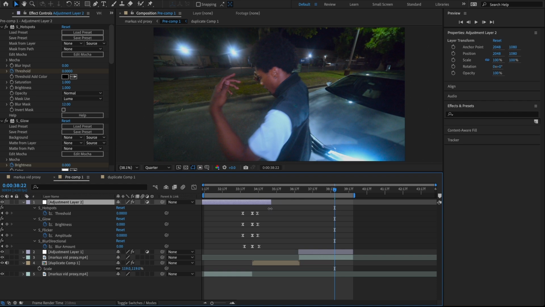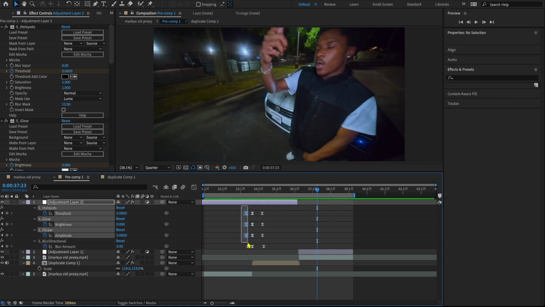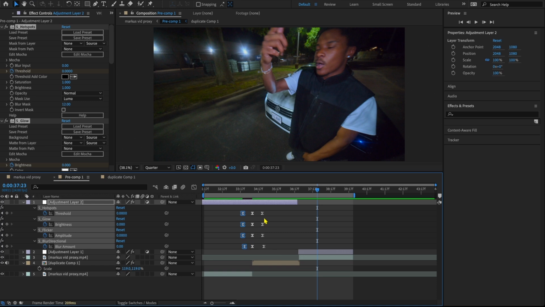This V2 pack already comes keyframed and everything, so really it's just drag and drop and, you know, adjust it to your liking. And I hope that helped level up your edits.